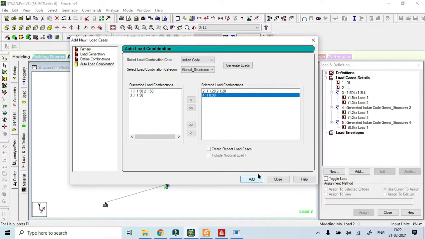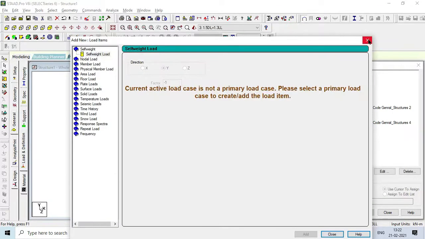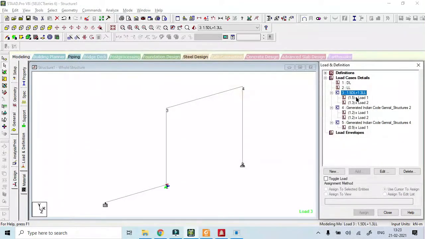So when I click here add, you can see the generated Indian load combination. Load 1.2 times load 1, this one, and the other one is 0.9. So this corresponding value 1.5 is where we had defined our own combination. The rest is as per the Indian code here. Then there is an option for load envelope that we'll discuss later.